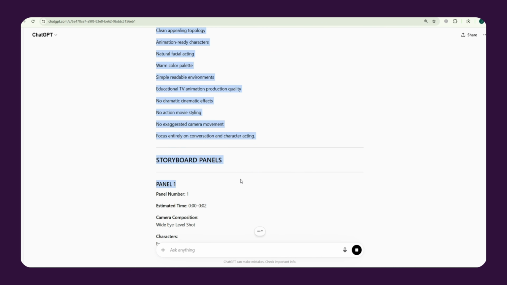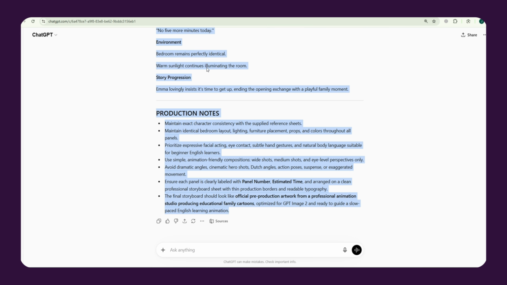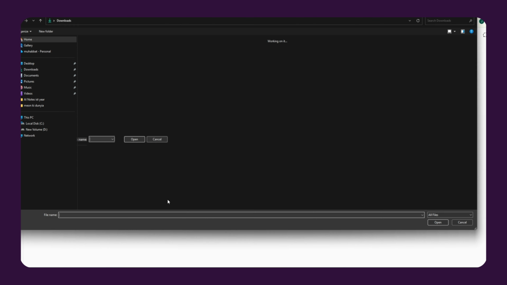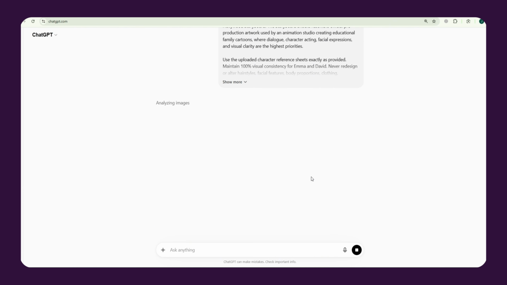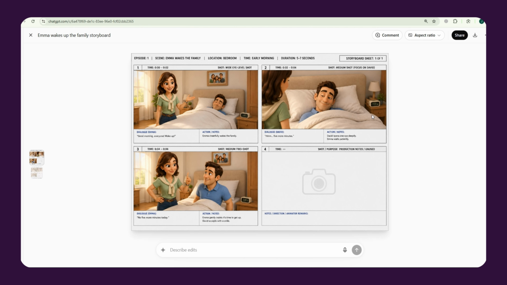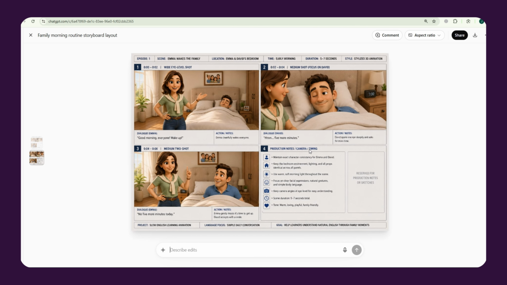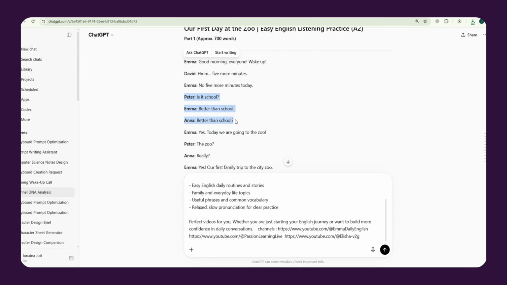Copy this storyboard prompt and open a new ChatGPT chat. Paste the prompt along with the character sheet images. You only need to upload the character references once. Click Generate. Within a few moments, you'll have a professionally designed storyboard complete with character acting, scene composition, facial expressions, camera angles, and dialogue. Now repeat the exact same process for the next 3 dialogue lines.